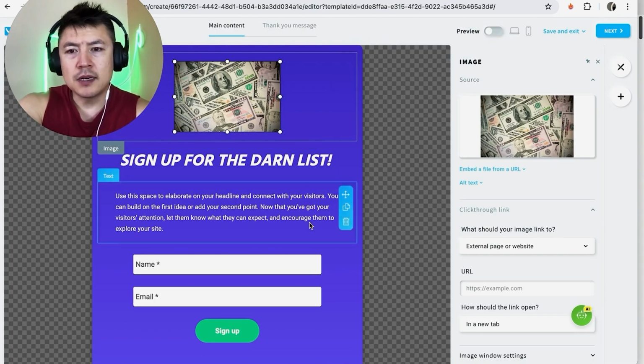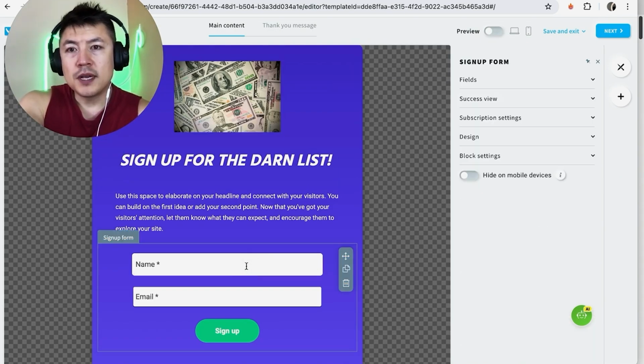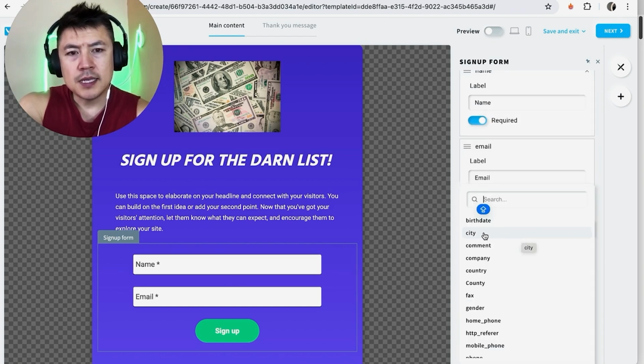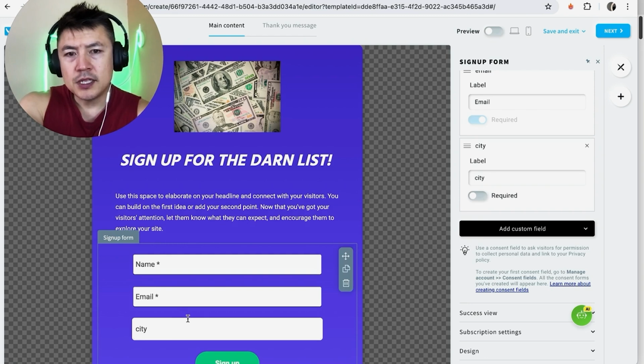All right, now we have dollars there, and then we can go ahead and edit the form. Okay, so on this particular form that we're setting up with GetResponse, it has name and email. So maybe we want to ask for more information depending on our business. So we can click up here on fields, and then we can add. Okay, and let's say we want to know what city they're in. So we'll click city, and as you can see, it shows right there.